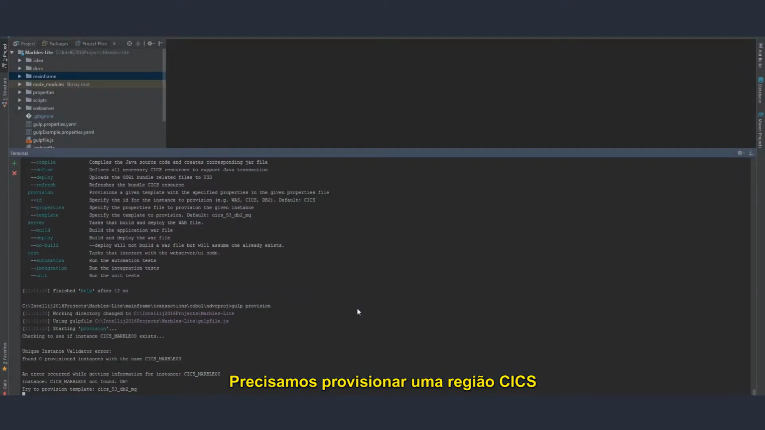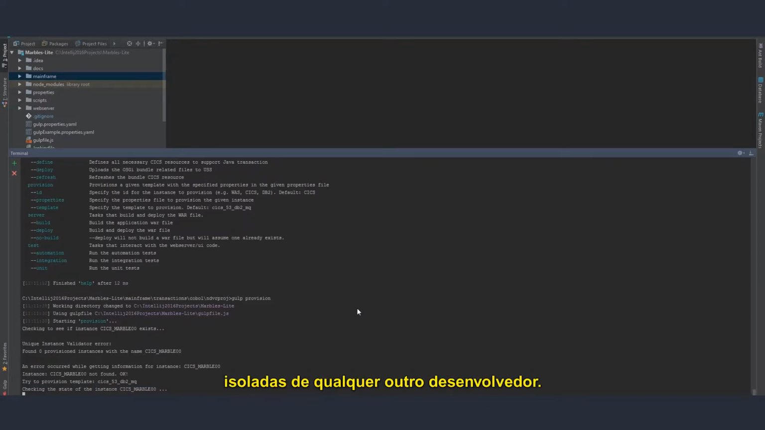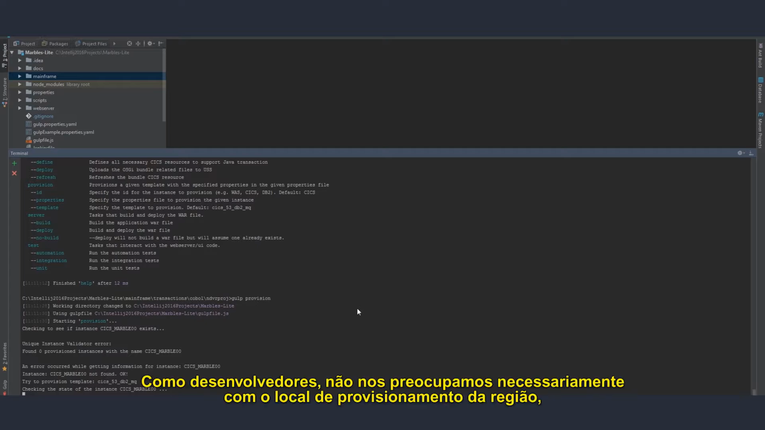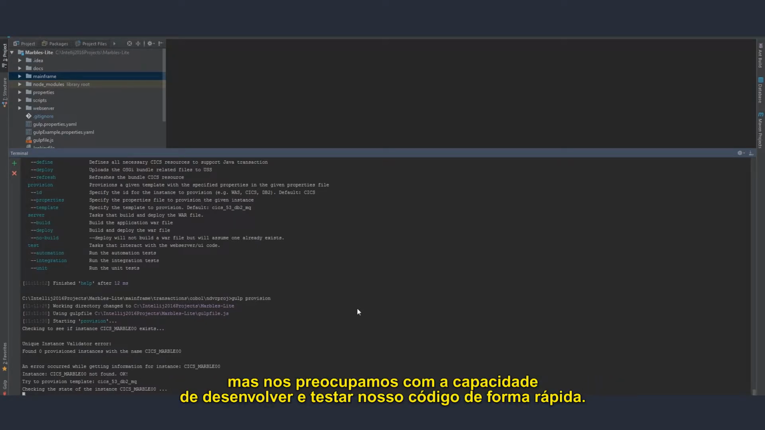We need to provision a CICS region so that we can deploy and test our transaction changes isolated from any other developer. As developers, we don't necessarily care where the region is provisioned, but we do care about the ability to quickly develop and test our code.